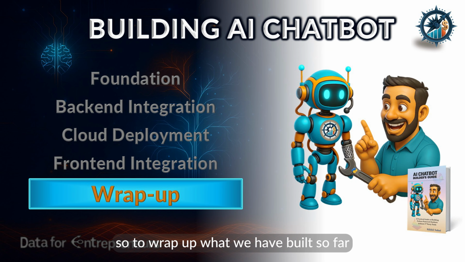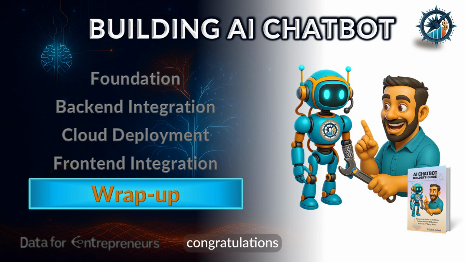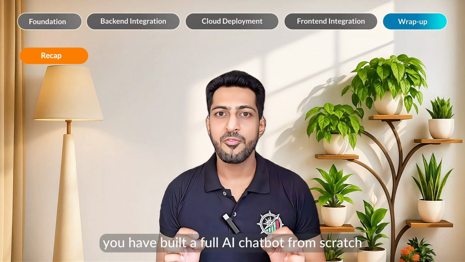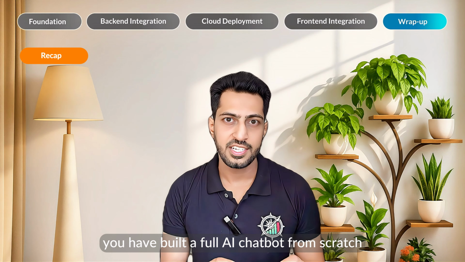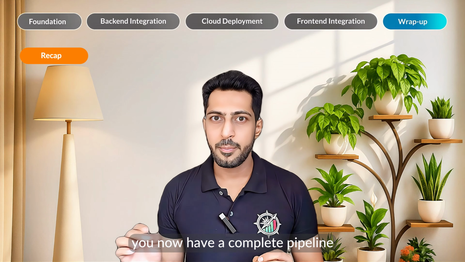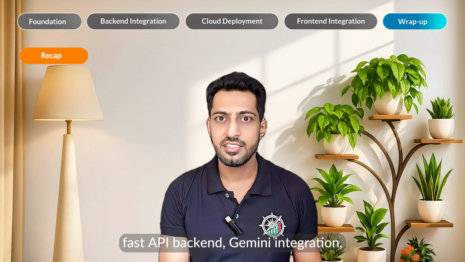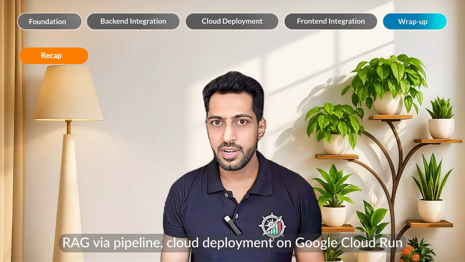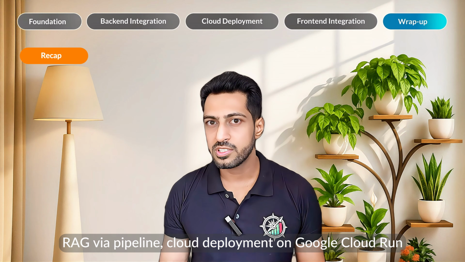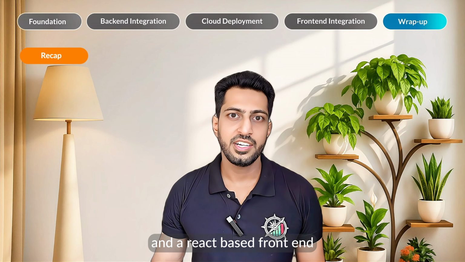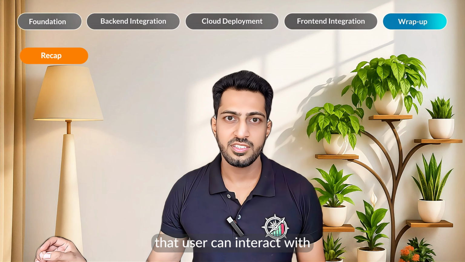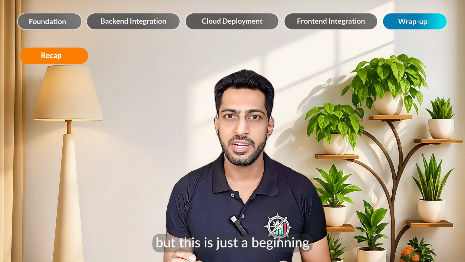So to wrap up what we have built so far, congratulations. You have built a full AI chatbot from scratch. You now have a complete pipeline: FastAPI backend, Gemini integration, RAG pipeline, cloud deployment on Google Cloud Run, and a React-based front end that users can interact with. But this is just the beginning.